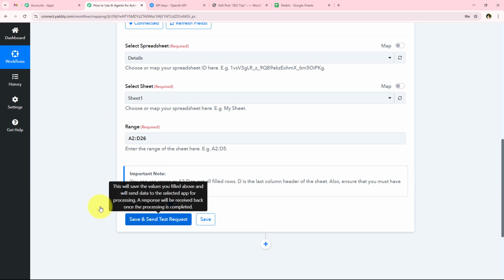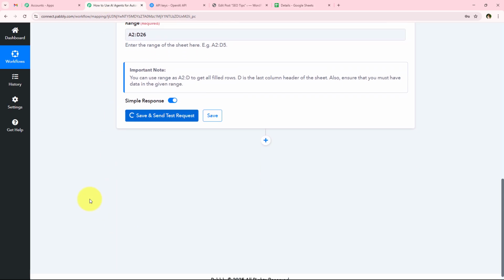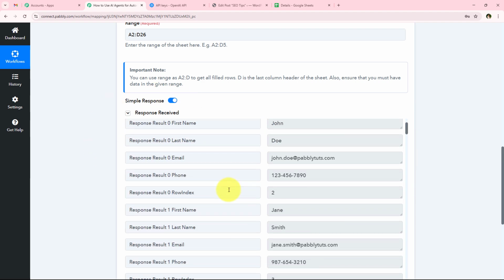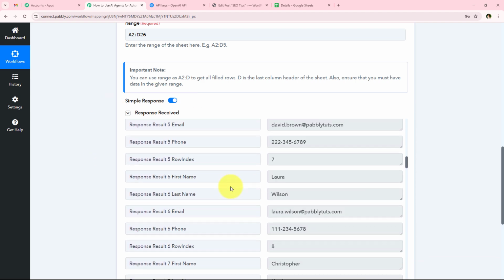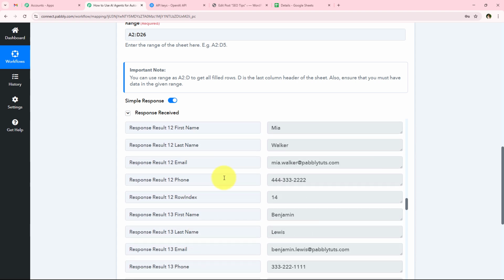Now after entering this range, I'm simply going to click on save and send test request, and as soon as we click on it, you can see that we have received the details of all our clients which we had in our spreadsheet.